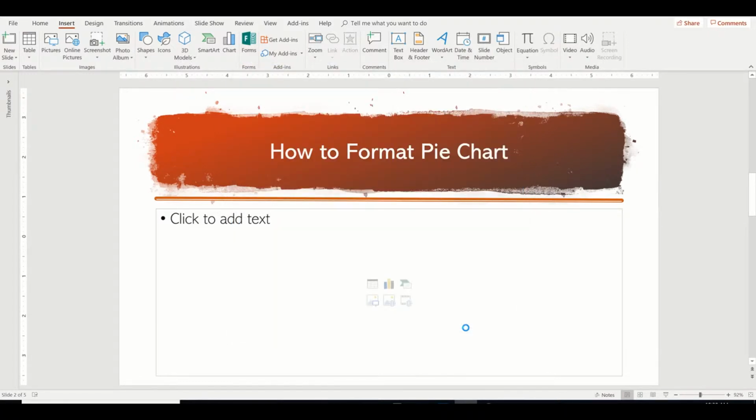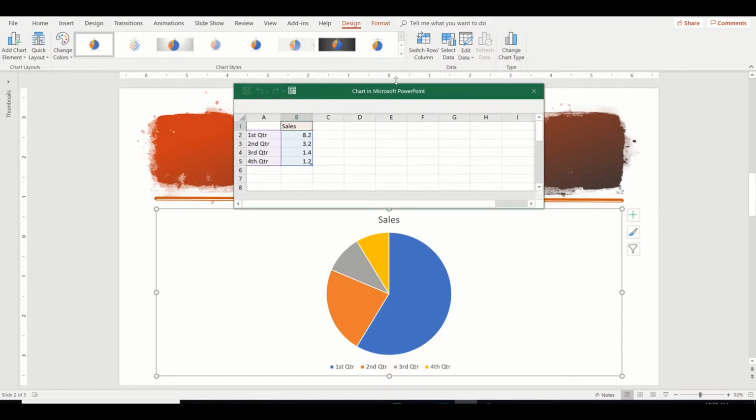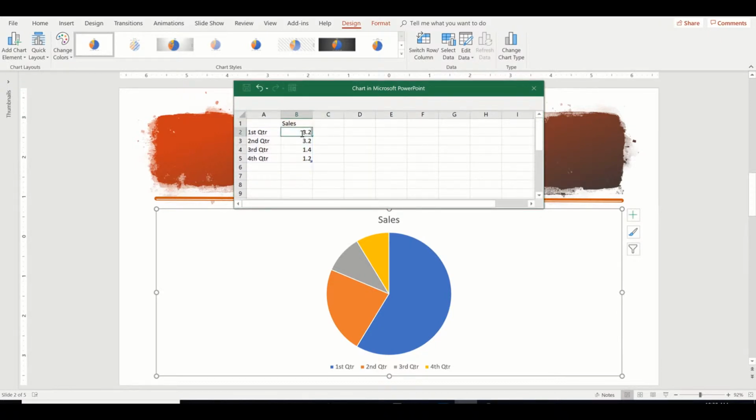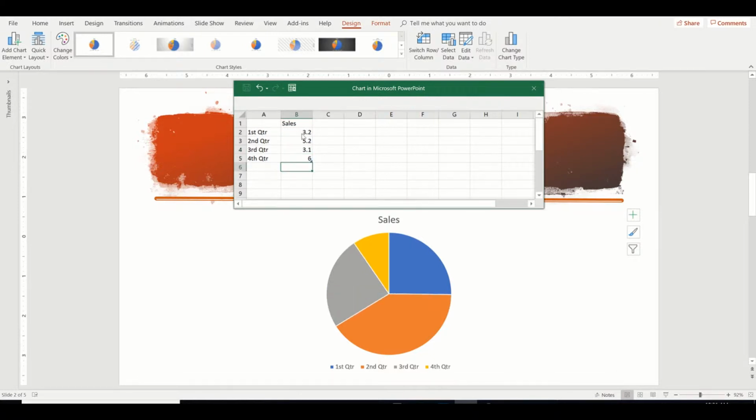Then click OK, and it pops out. In the spreadsheet that appears, replace the placeholder data with your own information. When you are finished, close the spreadsheet.